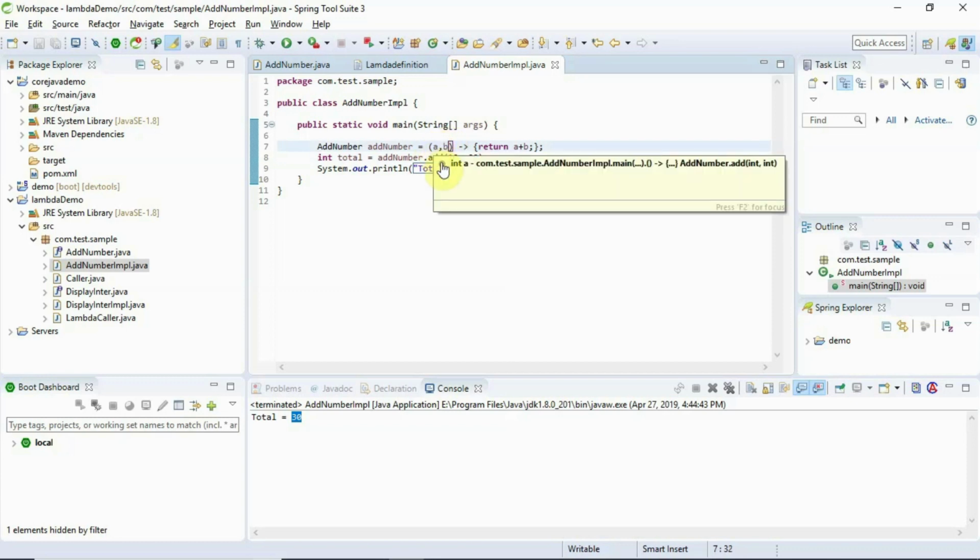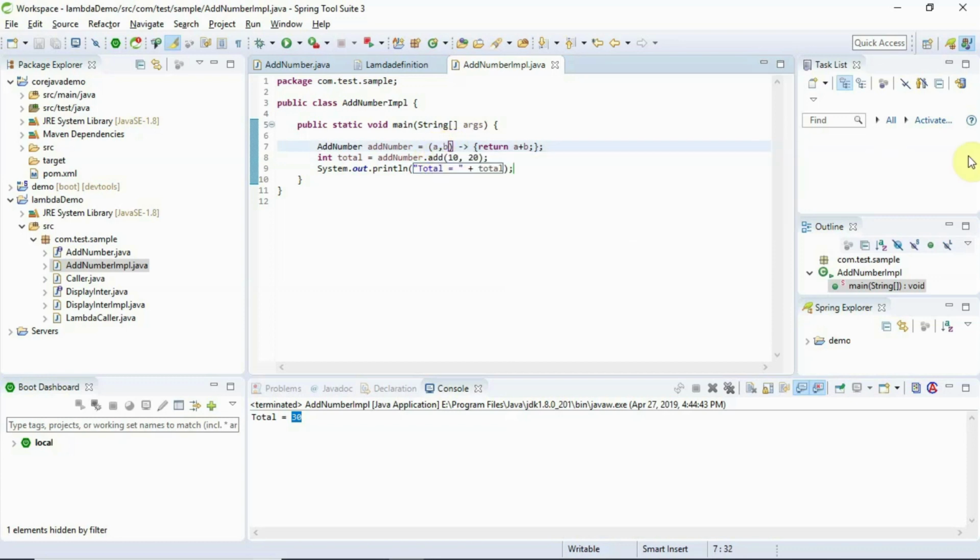You can mention it, but that is optional. I can say like this: int comma int. You can say it like this also, but this is optional. Please remember that on the left hand side of the lambda expression we need to pass the parameters needed for the functional interface method. On the right hand side of the lambda expression we need to pass the method implementation. That's it.